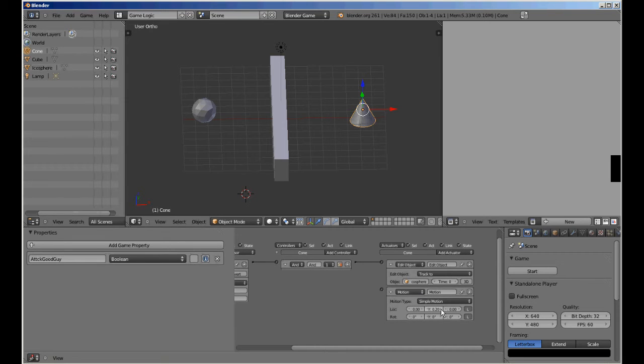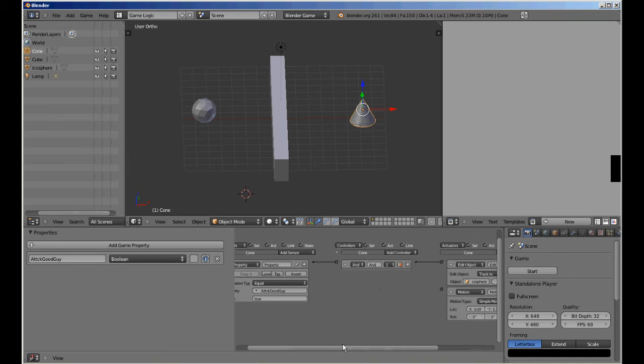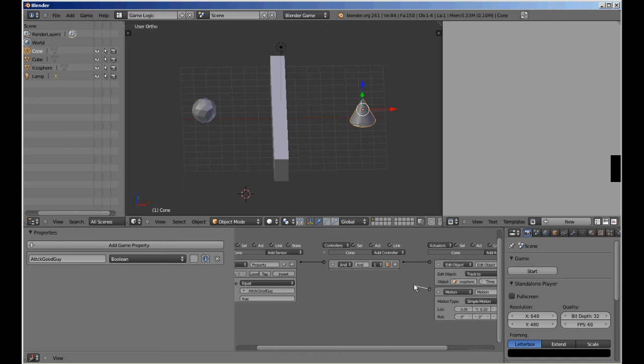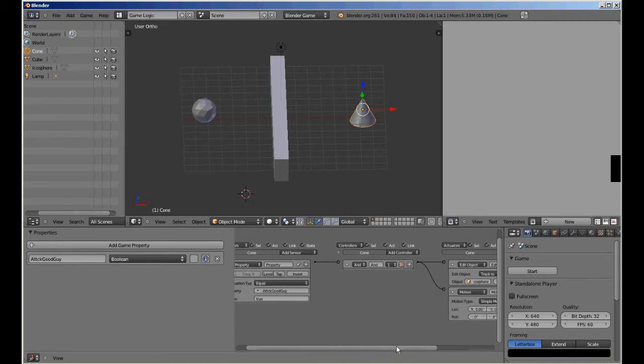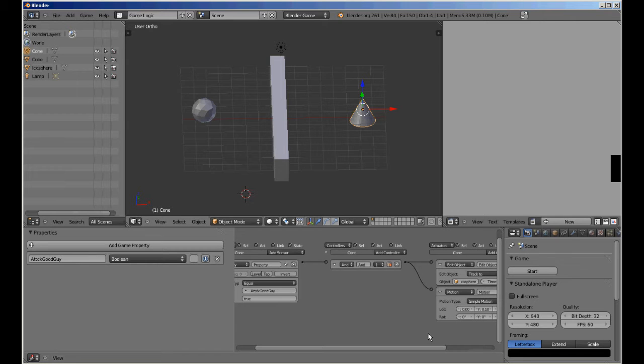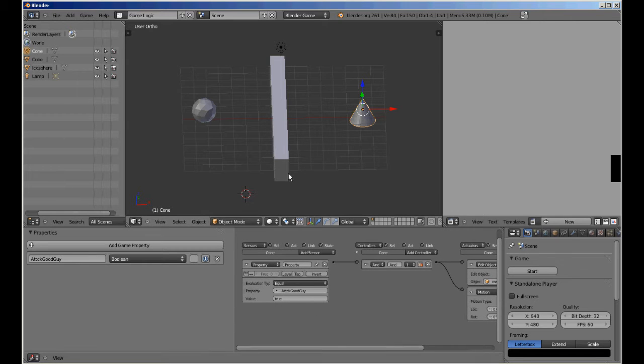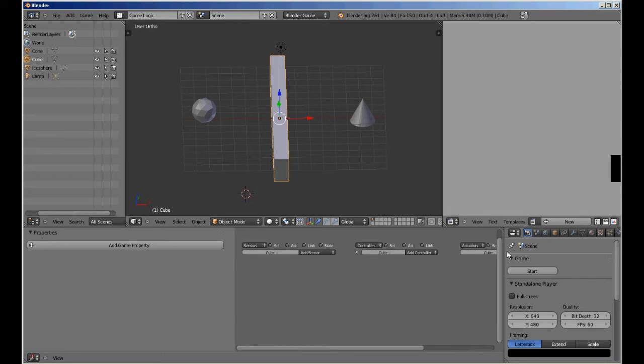So now I'm going to do the Y. If you move the X, he'll move up and down funny, and if you move the Z, he'll move up and down funny. If you move the X, he'll end up rotating around the object. So it really depends on what you want to do there. So there's that. Alright. So we need to make it so that this can get true, which is where this comes in.